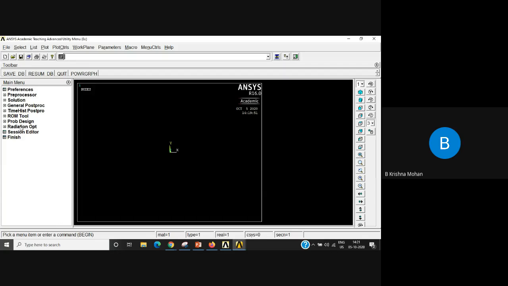And this is the main menu, and here you can find different options. As already told, we divide the problem into 3 steps. First step is pre-processing. It is specified here, preprocessor. Second step is solution, which is specified here. And the third step is post-processing, which is named general postproc.